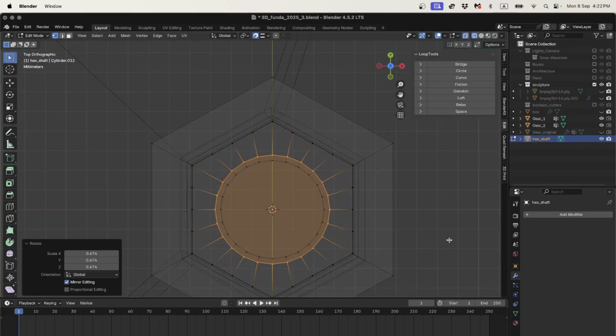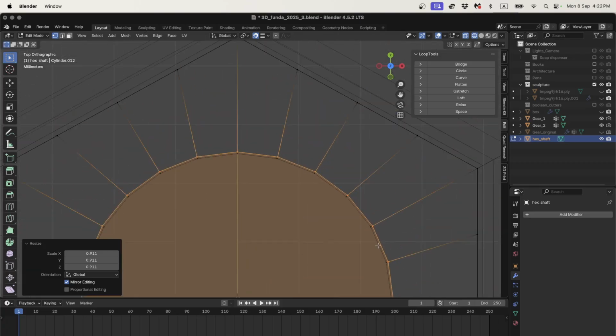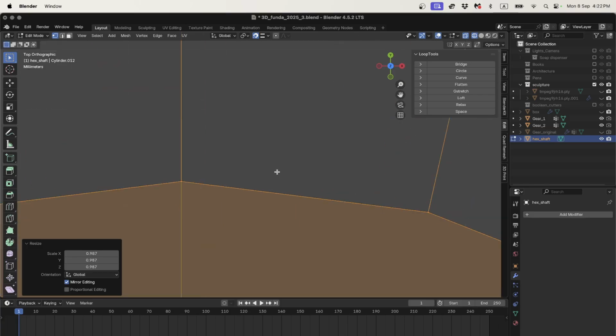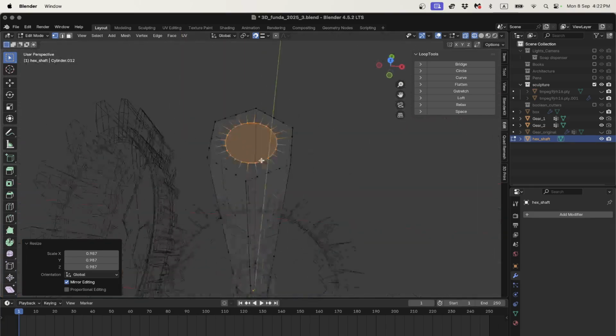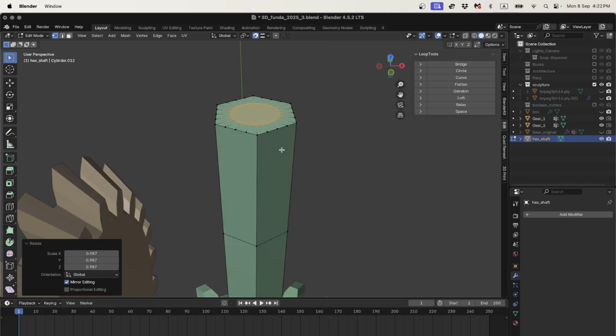So I can just look from the top using my orthographic view and I'll just really only need to look at one of these vertexes. Okay, so that's extremely close. So I think we're pretty safe there. And the next thing I might do is I might extrude it down. So we're making a hole.